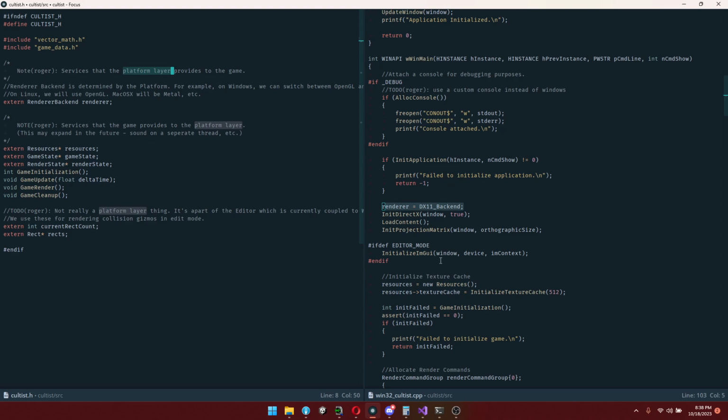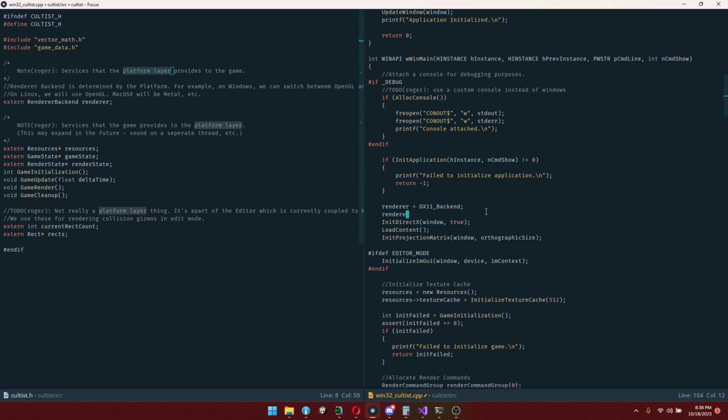And we would do the same for Linux, right? Linux would basically define this variable and then set it to, like, OpenGL, for example. So in Linux it would look like this. Or perhaps it's Vulkan, right? Depends on what we decide to make.